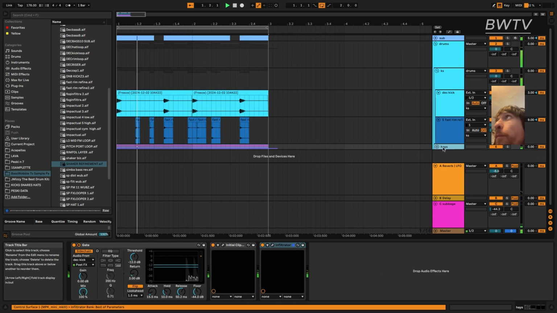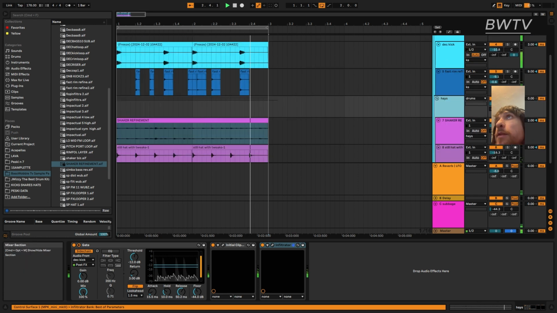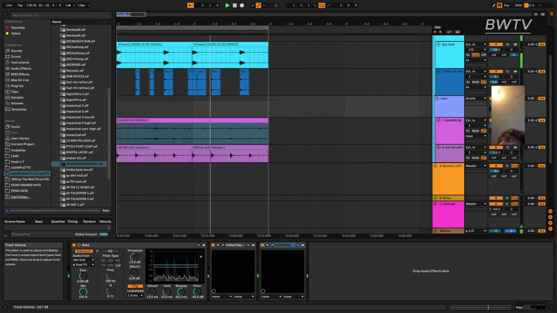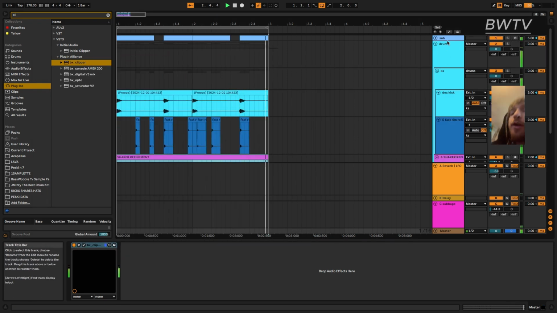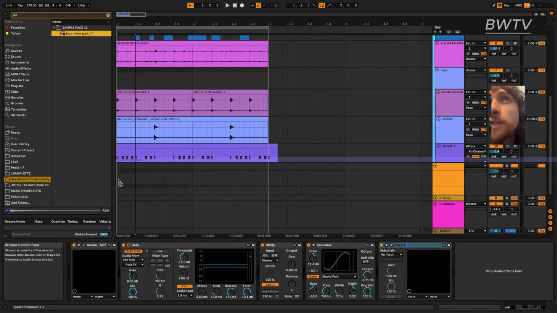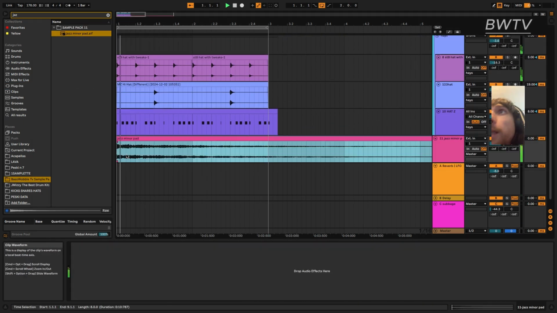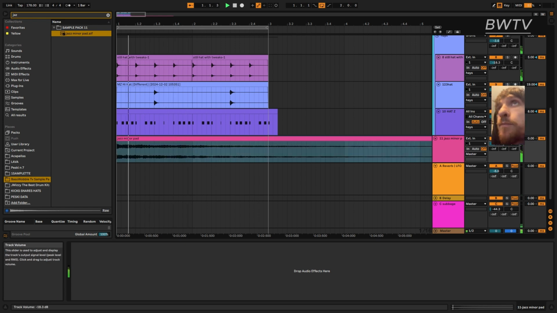And it's quite subtle. Put it in the group there, quite a lot louder now. Put it in the hat group. Sounds quite cool. Maybe too intense in there. And I've got the clipper now on the master channel.